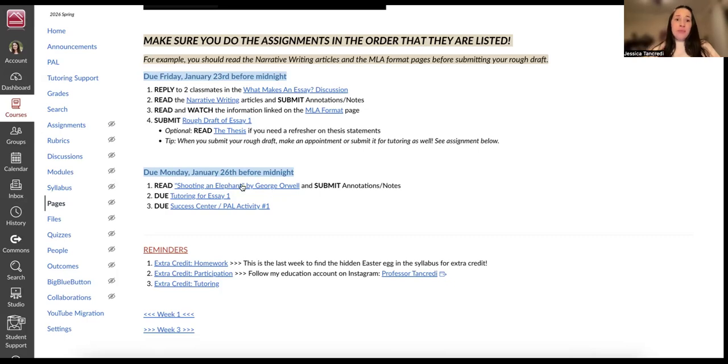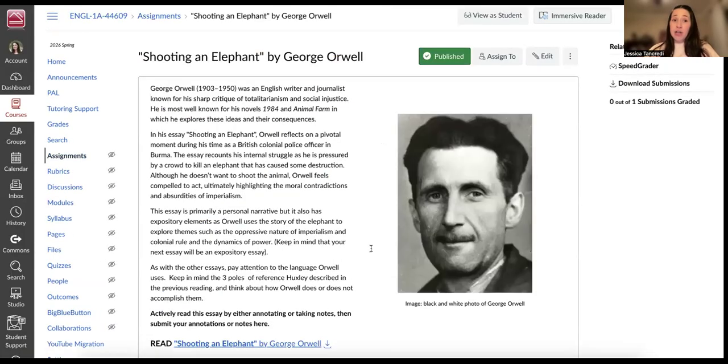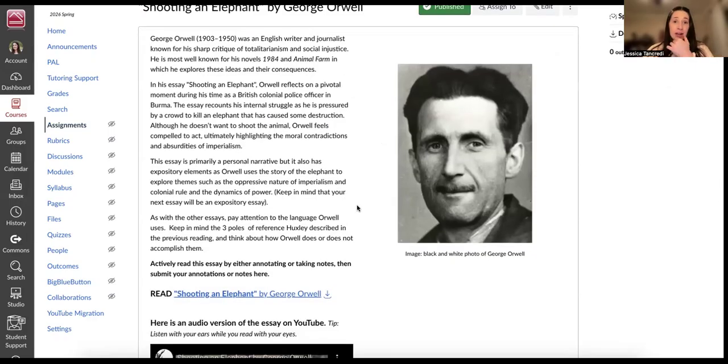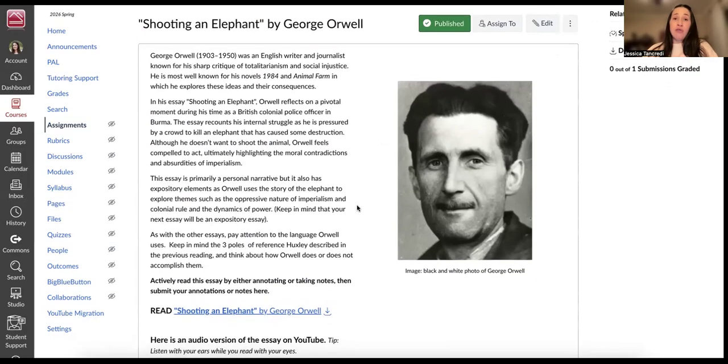Okay. The other thing that is due this coming Monday, next Monday, January 26th, is another personal narrative essay. This one is called Shooting an Elephant by George Orwell. You may be familiar with his name from his most famous book, 1984, as well as Animal Farm. There's a little bit of background information here. This essay is primarily a personal narrative, but he also uses it to explore some deeper issues like imperialism and colonial rule in the British Empire and his experience with that.